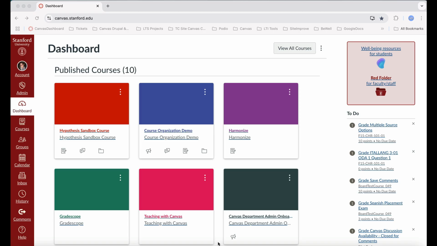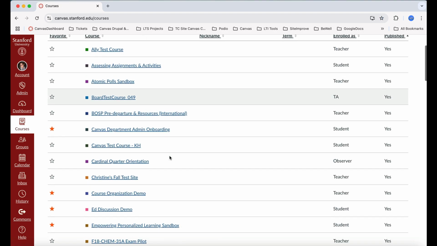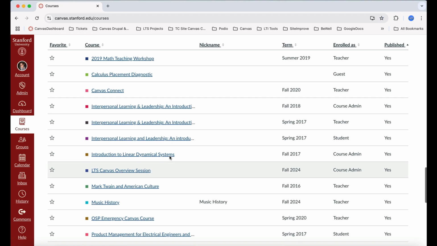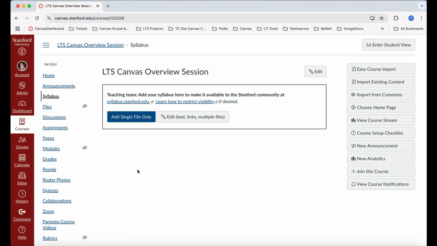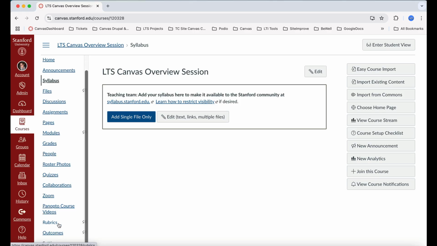To unlock a course, navigate to the global menu bar in red on the far left side of the screen. Select Courses, then select All Courses. Scroll down to Past Enrollments and select the desired course. Next, on the left-hand side of the page, click on Settings from the left-hand course navigation.